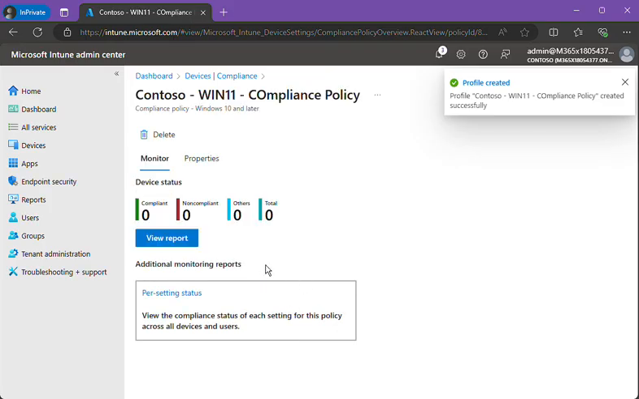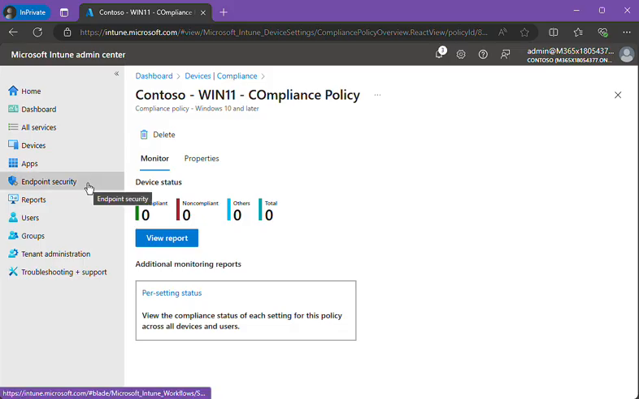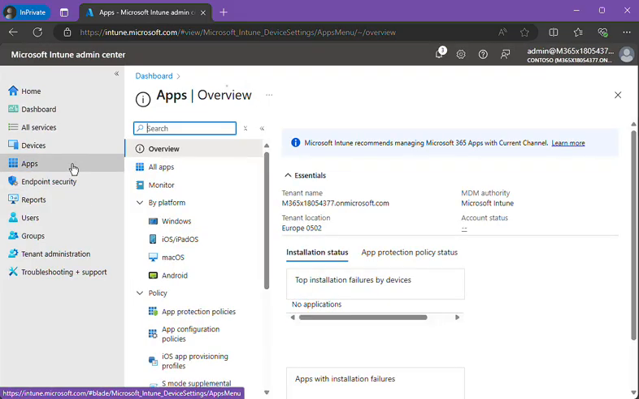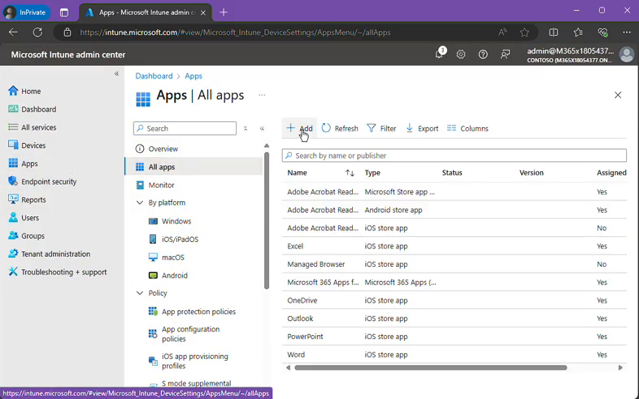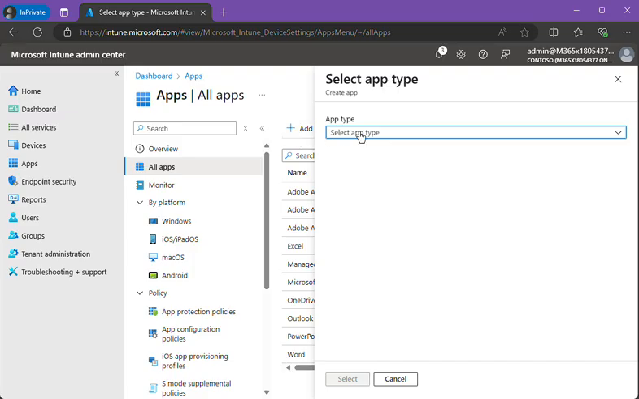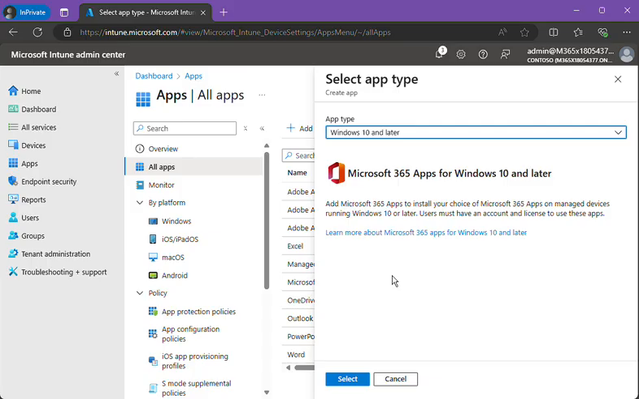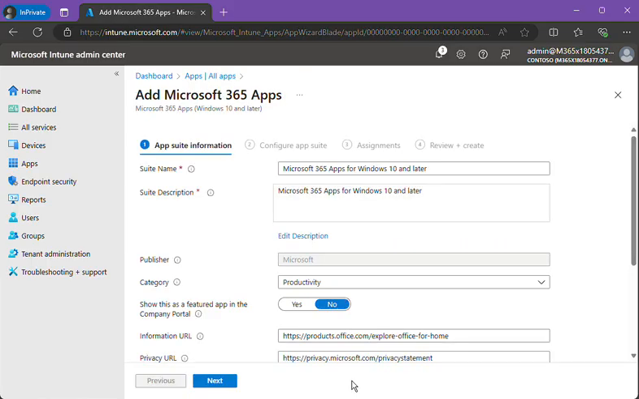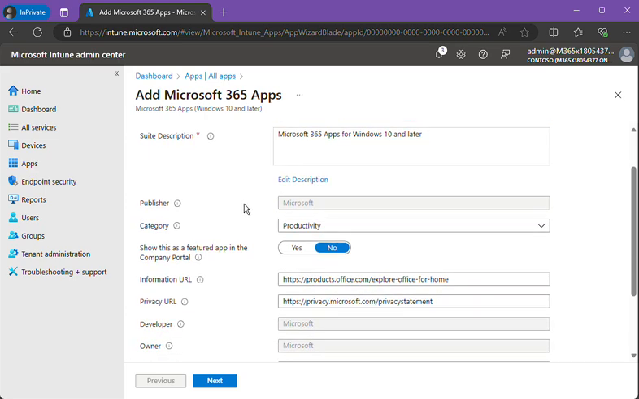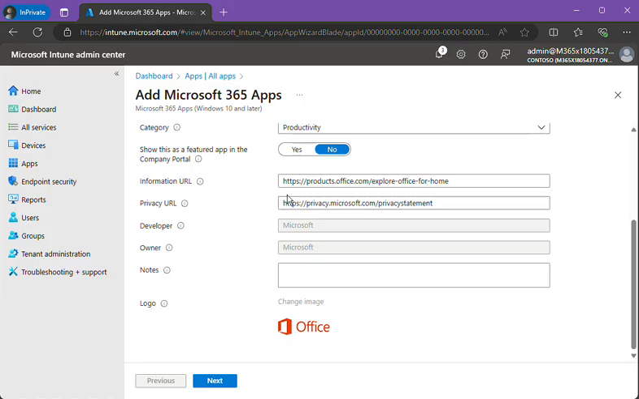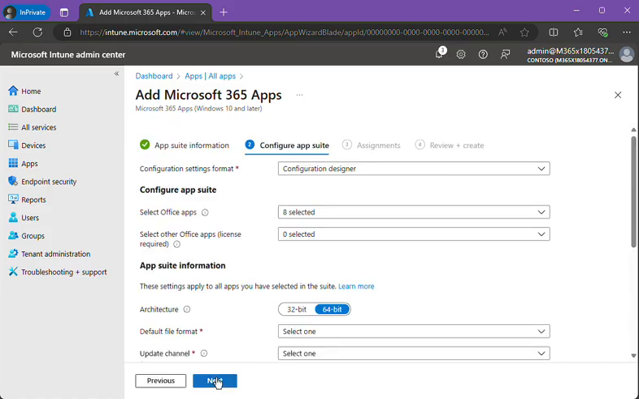The next requirement is the deployment of Microsoft Office 365 and Adobe Acrobat Reader. So for that, we need to go into apps, all apps, add. On the app type, we scroll down to Microsoft 365 apps, Windows 10 and later. We select that. We can name it or change the name. We'll keep it the same. For now, we can choose to go next.